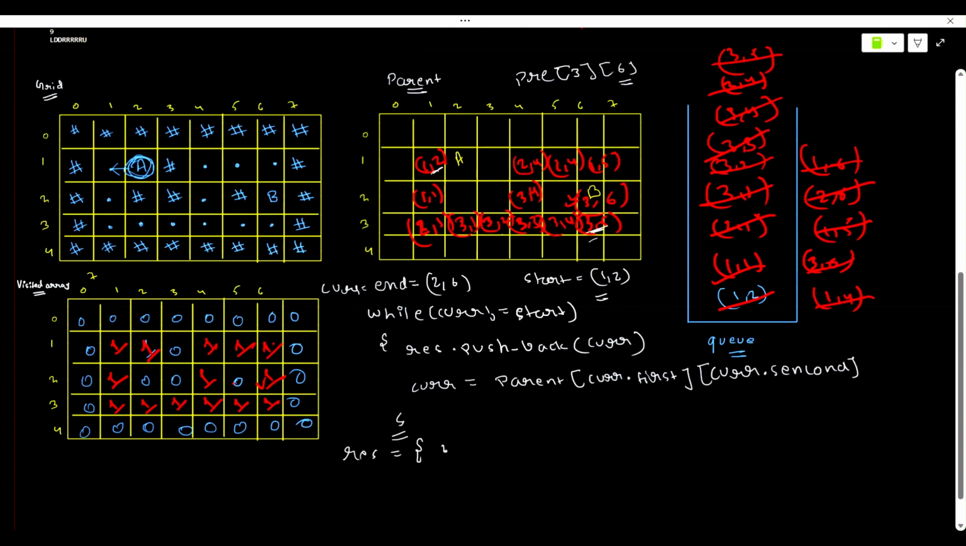So start with the end, we have 2 comma 6, then we have 3 comma 6, right? So it is updated with the parent of 2 comma 6. 2 comma 6 is stored as 3 comma 6. So where did 3 comma 6 come from, right? The parent of 3 comma 6 is 3 comma 5.